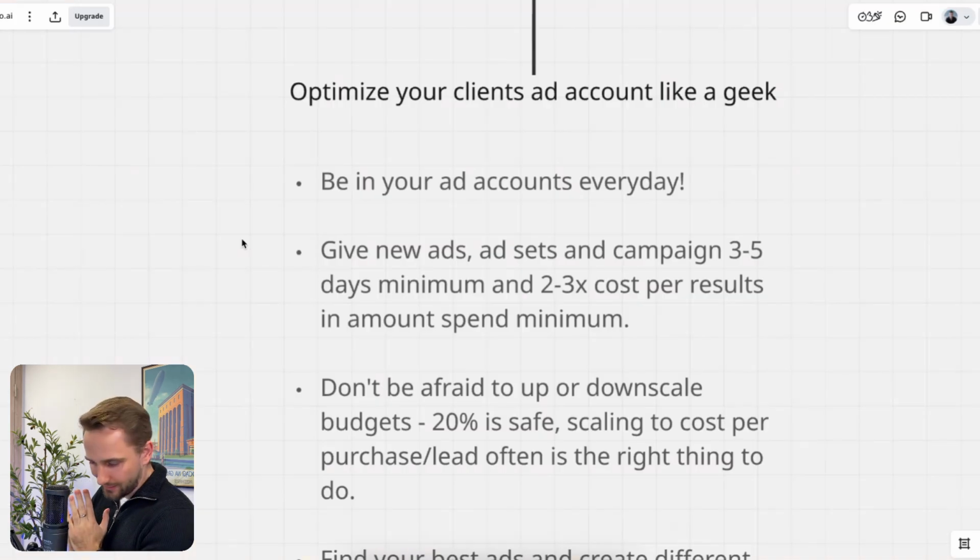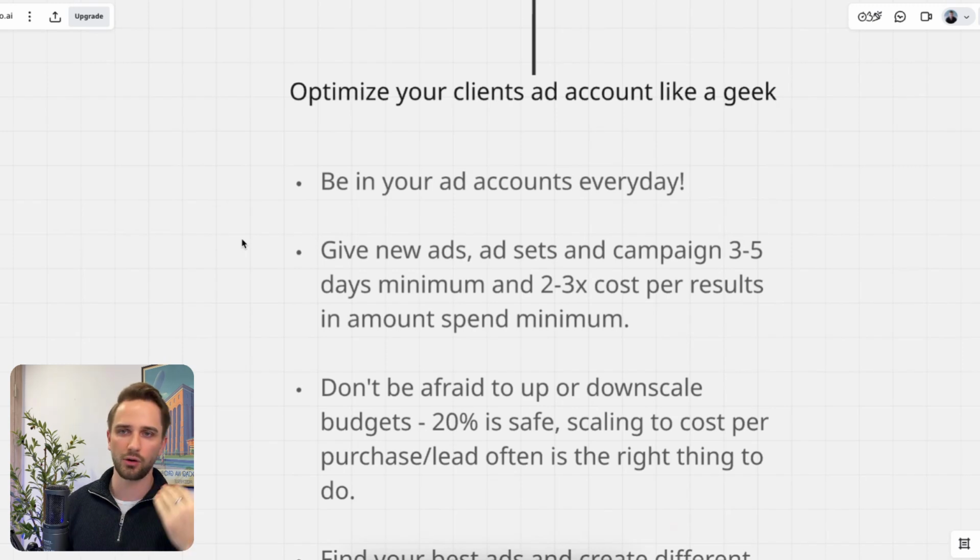So the next thing is optimizing your client's ad account like a geek. You should be obsessed with it. The very first rule that I told my media buyers is to be in the ad account every single day. Even if there's nothing really to do, because it's a small spending account or you just did a whole lot of optimizations yesterday evening, still spend 30 minutes, go through everything, browse through everything, because every single time I go into an ad account, I find something that needs to be done.